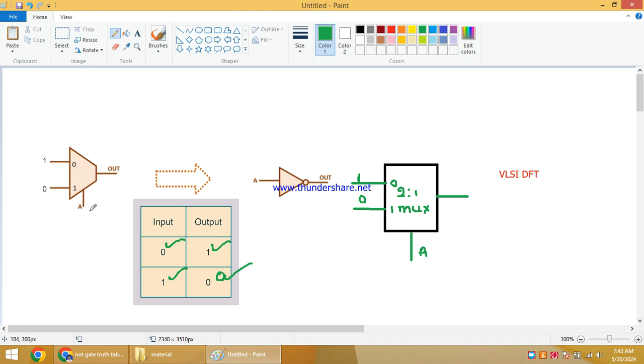Whenever the selection input value, which I am assuming as A, is 0, then it will select the first data input. So the value present in this first data input will appear at the output. Here we have a 1, so we will get a 1.